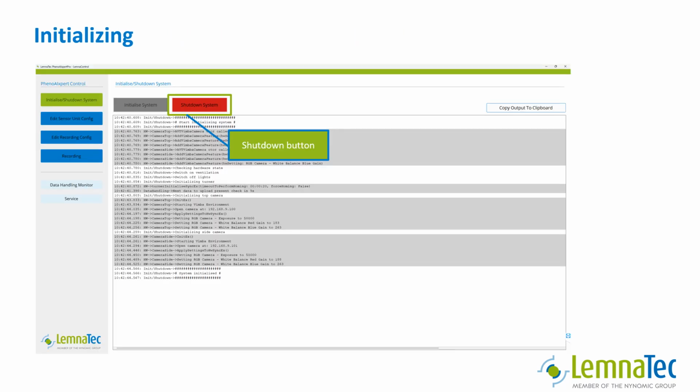After finishing the recording, return to the Initialize Shutdown page. Press the Shutdown button to close down the system. Then you can close the software and also switch off the PhenoAIxpert Pro.